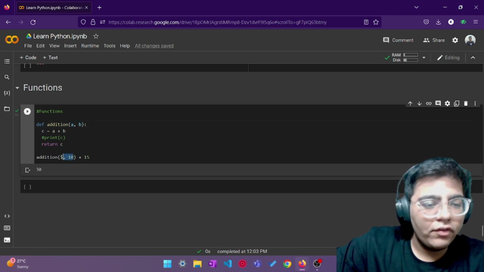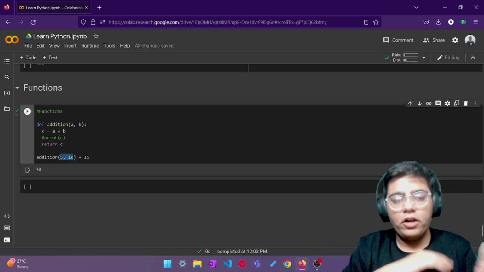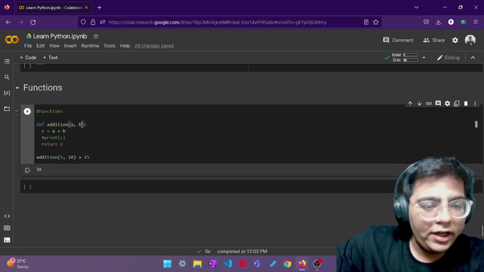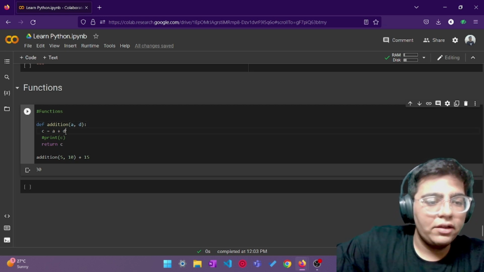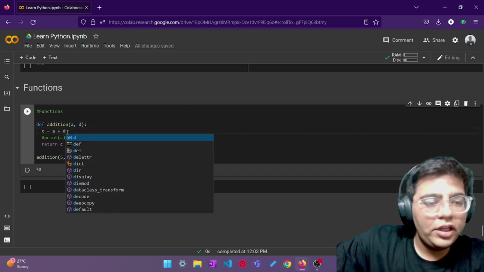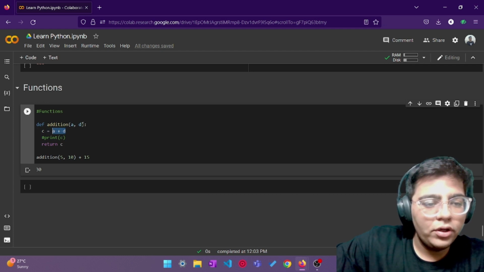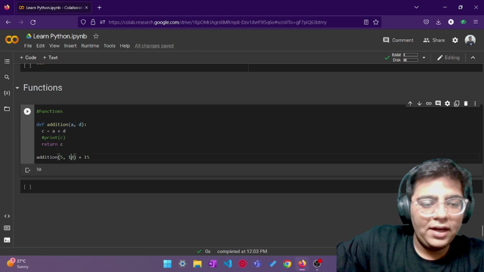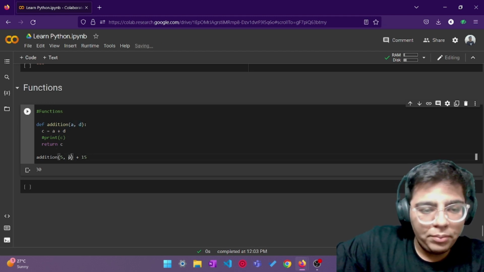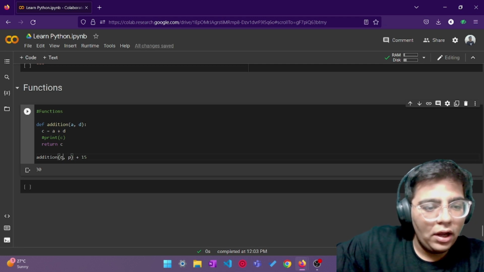And 5 and 10 that you have given over here are your arguments. Arguments can vary. Now if I were to write d over here, I'll need to change this to d, right? I need to keep these variables that are input same as here, right? Parameters need to be the same as they are inside the code block. This can be anything.